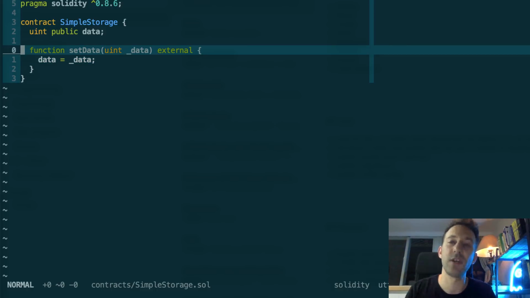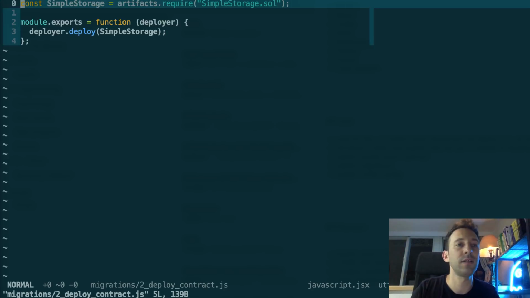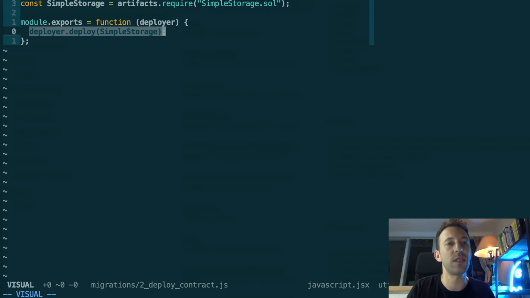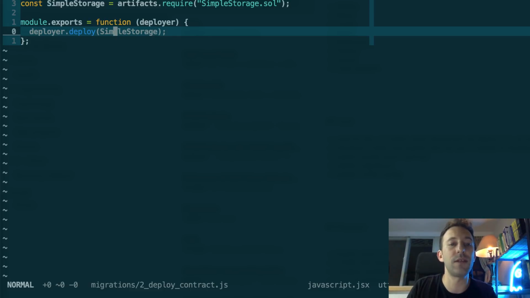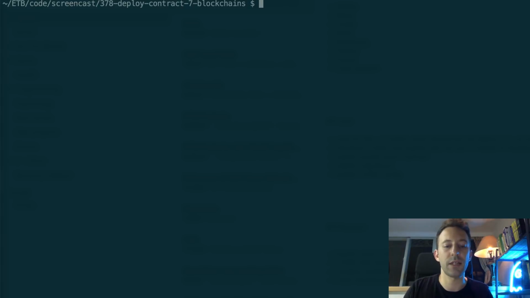The goal of this video is to show you the deployment on different blockchains. That's why I chose a very simple smart contract. So let's exit this file. Another important file is the deployment file. Here we import our smart contract, and after we export a function, and in this function we deploy the smart contract with this line of code, and it's going to be the exact same deployment file for all the EVM blockchains. Very simple.